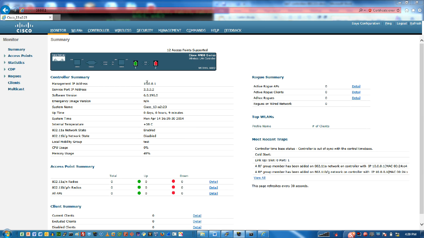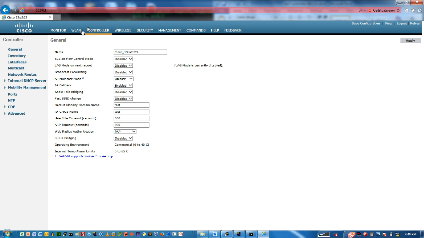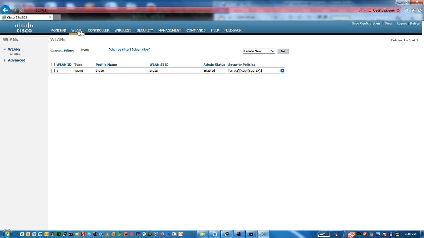So here's the interfaces that I've connected to, or that I've configured so far. Couple of your main pages. So this is our summary page. We can see that the controller's up over here, that I have some RF interface, but down here I have no clients. I don't have anything going on. The two big tabs that I'm going to worry about are my controller tab and then my wireless LAN tab. And you can see that when I was doing my configuration, I configured an SSID for Bruce.